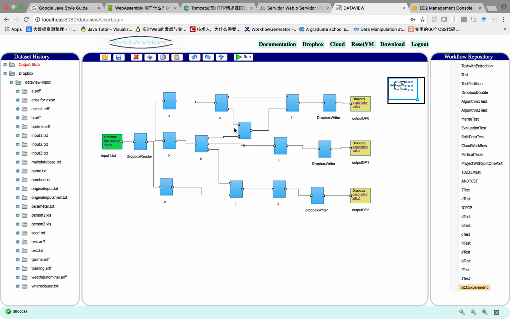Right now we're using the free virtual machine in Amazon EC2, and later we will do the experiment in a much faster virtual machine in Amazon EC2.